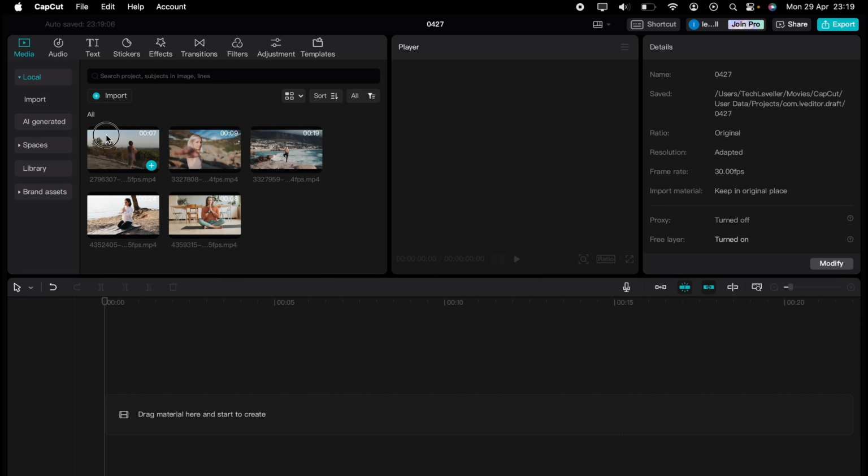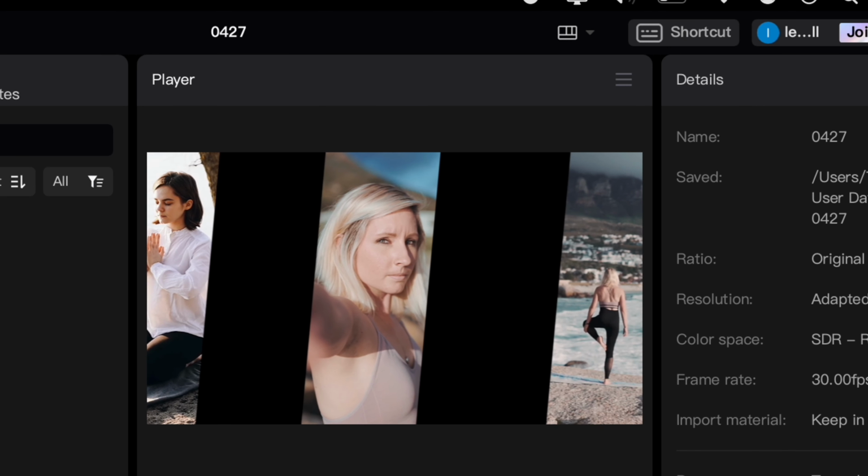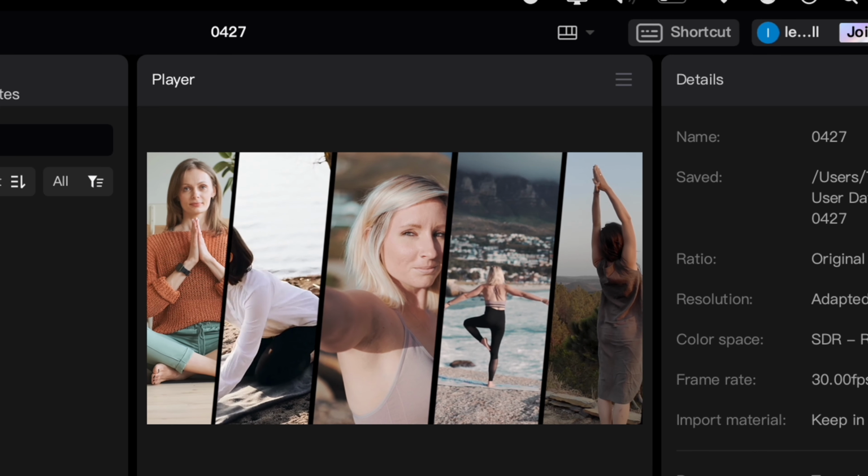Are you ready to master CapCut in minutes? Whether you're a beginner or an expert, we've got you covered. This is part of our library of quick CapCut tutorials for easy editing solutions. And now I'll show you how to create split screens in CapCut.